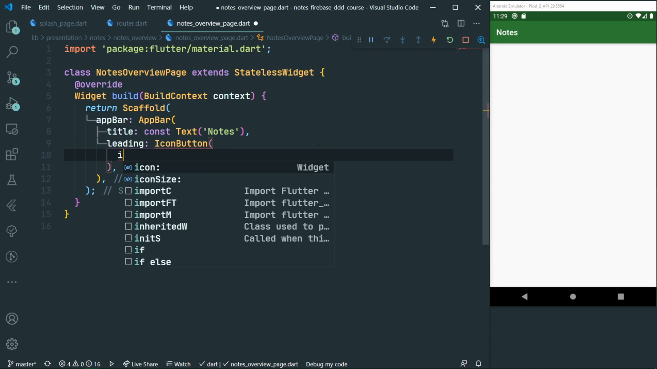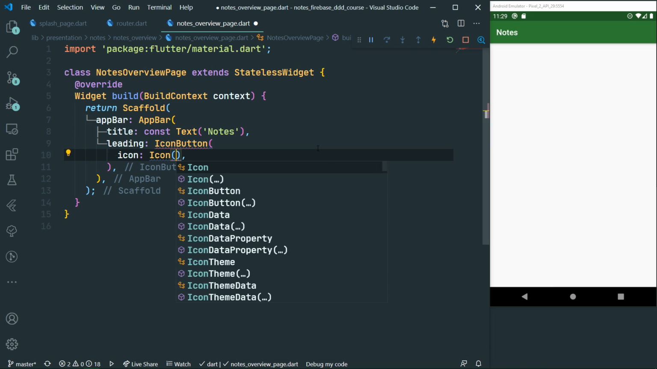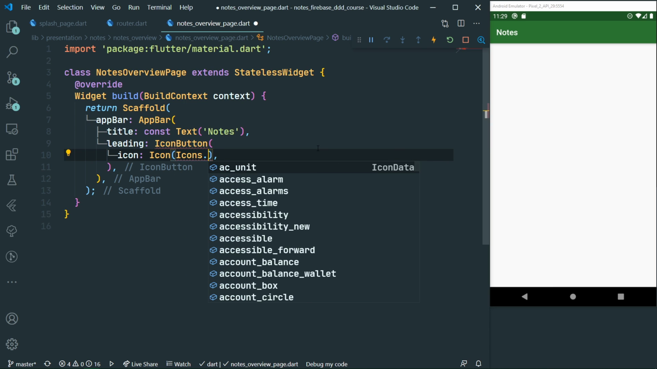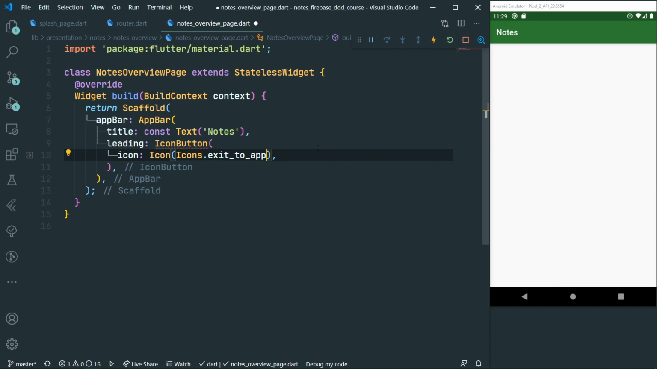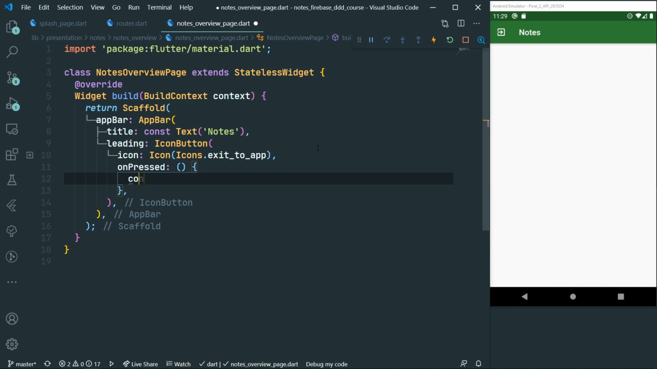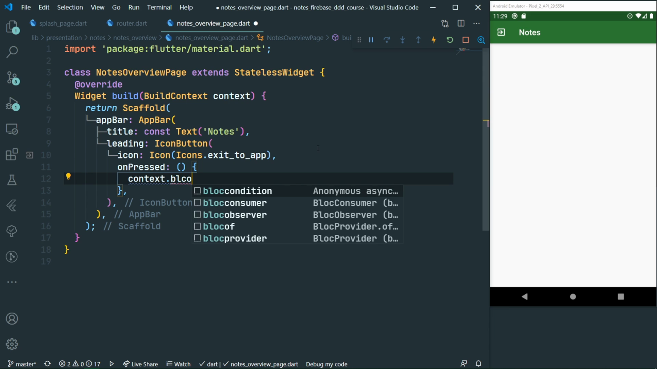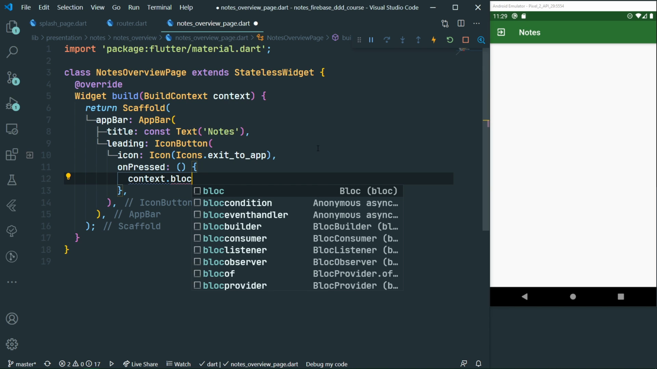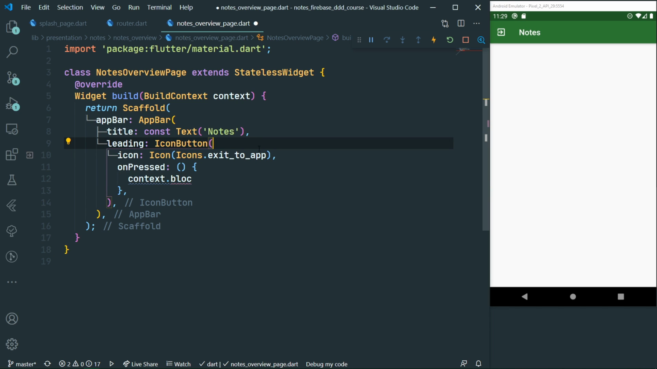And this needs to hold an icon, which is going to be taken from Icons.exit_to_app, which looks something like this, right? This is going to be the sign out icon button, and whenever this is pressed, we just want to say context.bloc to get the bloc, which we cannot do currently, sadly, because extensions are not auto imported yet. So let's just do a little trick here.